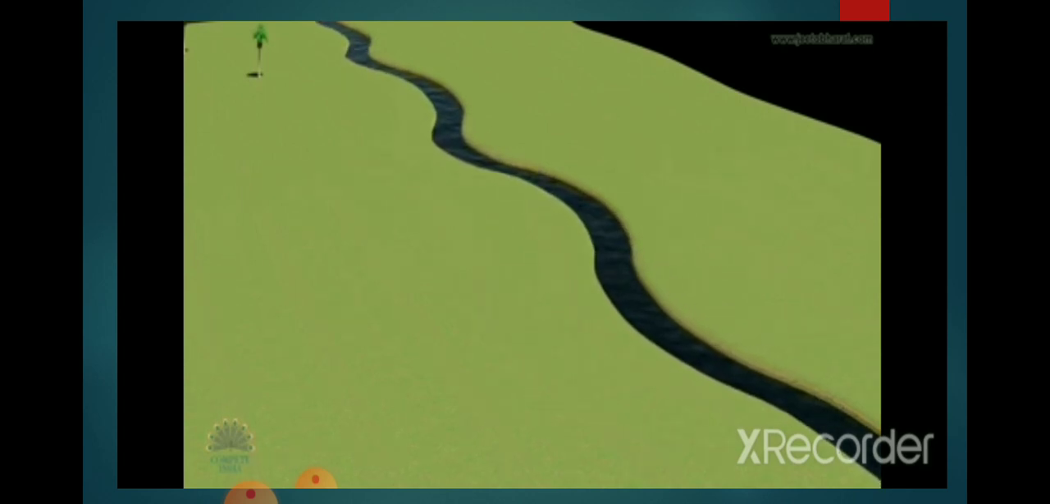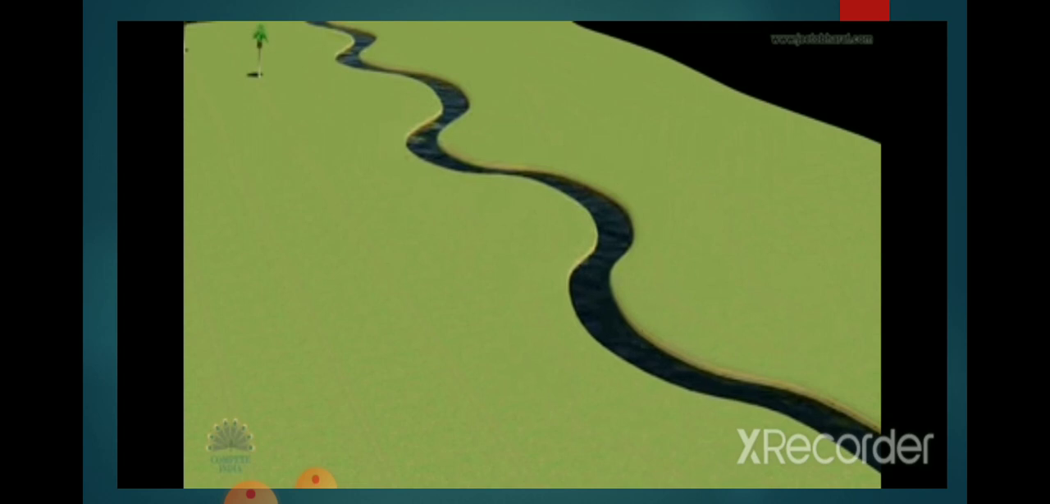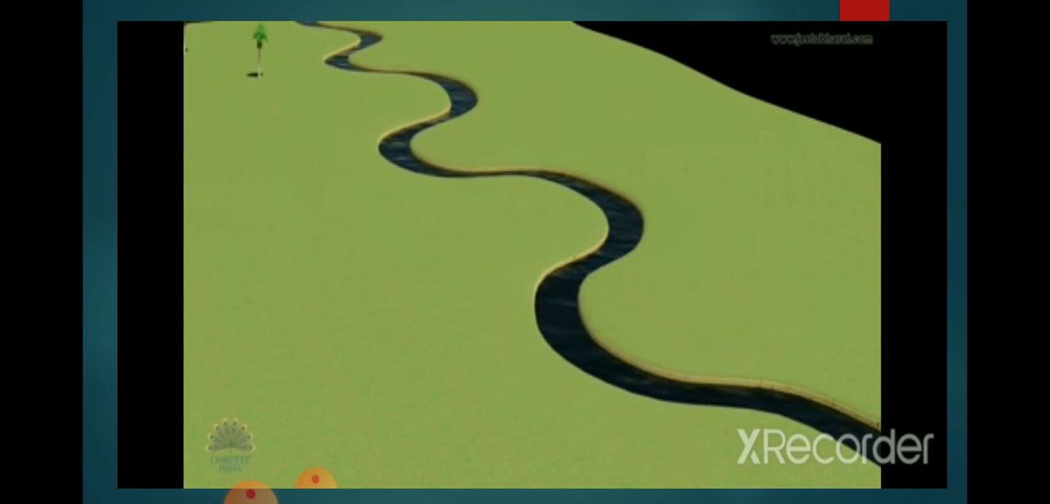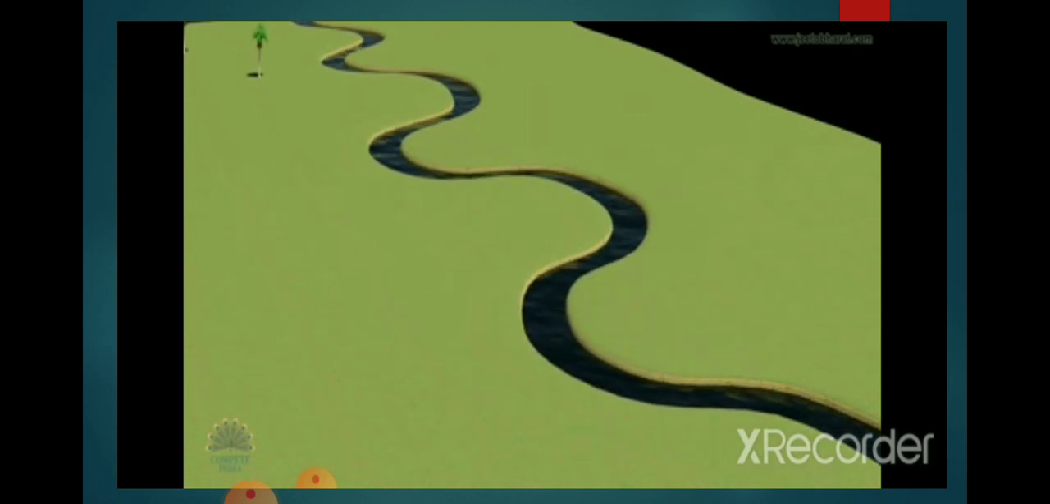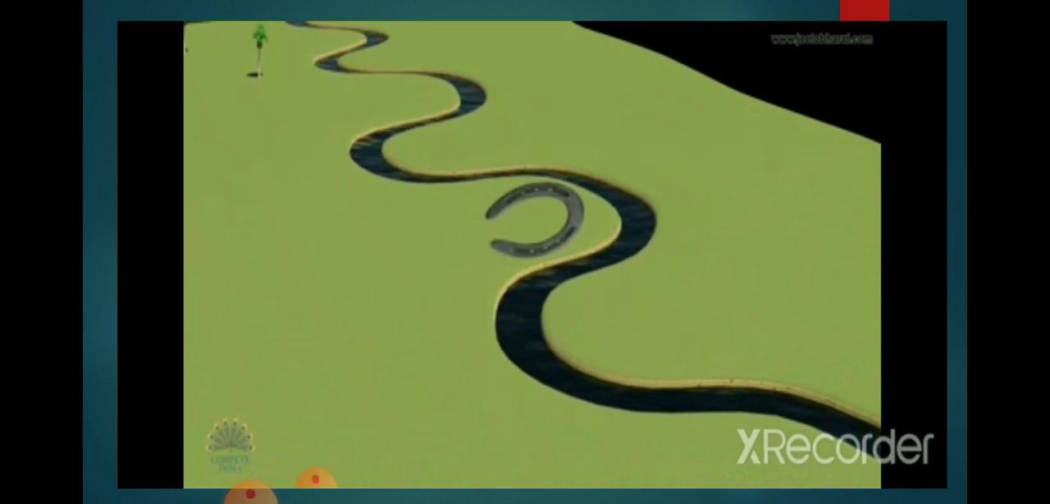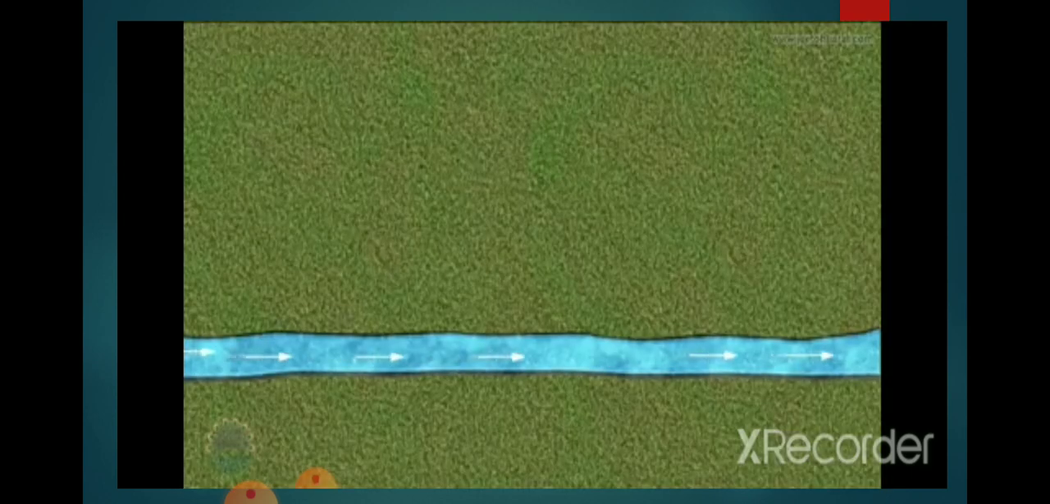The rivers flow through almost a flat plain in the middle courses. As water flowing under gravity seldom flows straight for any long distance, a winding course soon develops. The irregularities of the ground force the river to swing in great S-shaped curves, forming horseshoe-like loops called meanders. Now let us see how a meander forms.